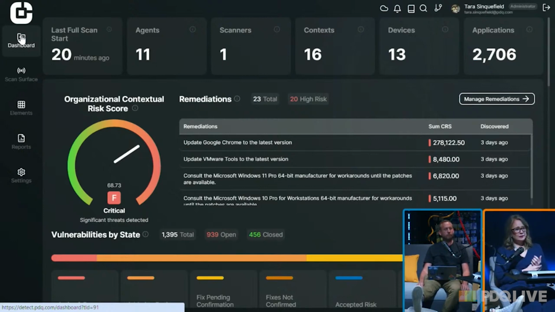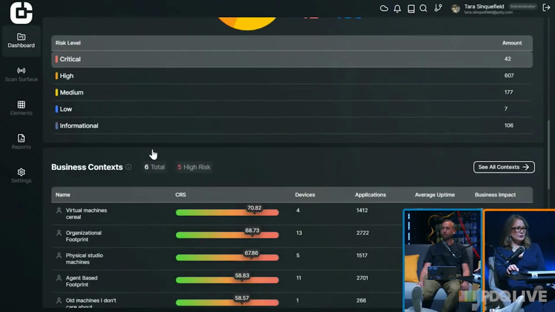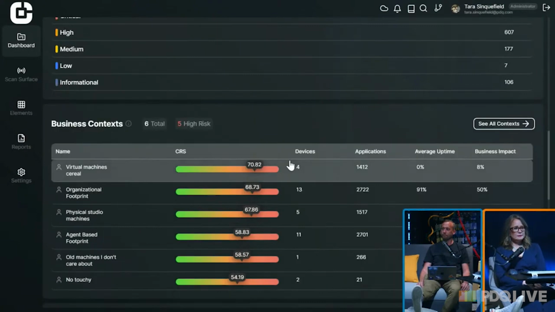So in Detect, I thought this was kind of cool. If you scroll down here, you'll see these business contexts. Okay, so I'm going to call these, just for the sake of what we're talking about here, containers. Pretend they're OUs, but containers. It's a little bucket. It's a bucket of stuff.